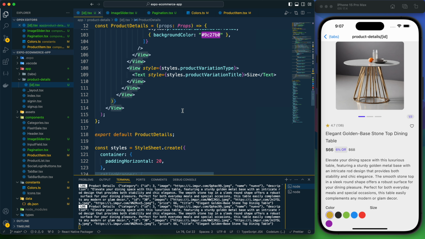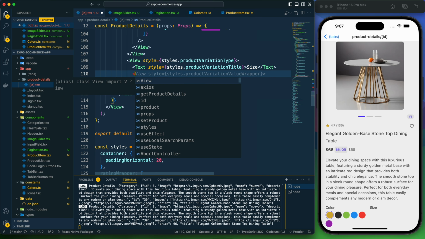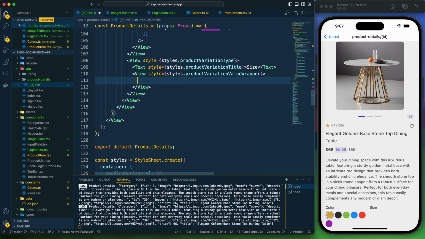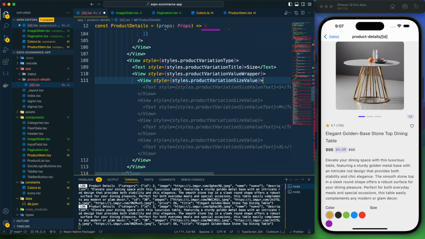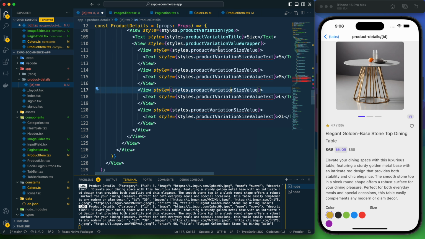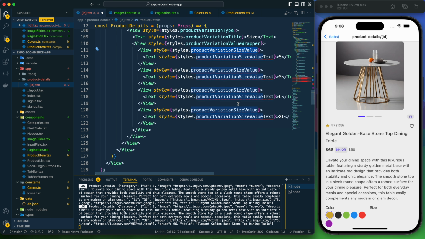Now after that here we have the size. So similarly we can create the different variation value for the size. So here first we need to provide the variation value wrapper, and then we will create the variation size value, and with that we need to provide the size value text. So different size value text I have provided here. So now let me create this product variation size value and size value text style.